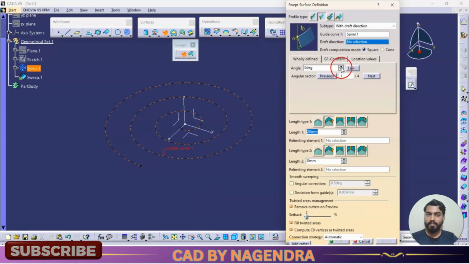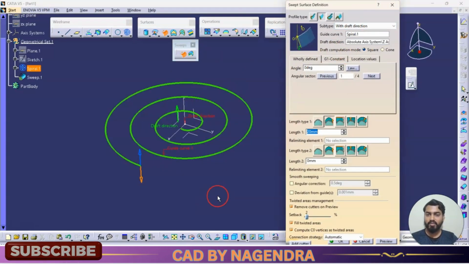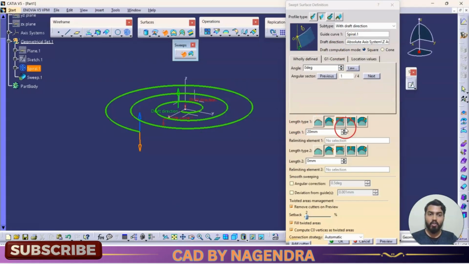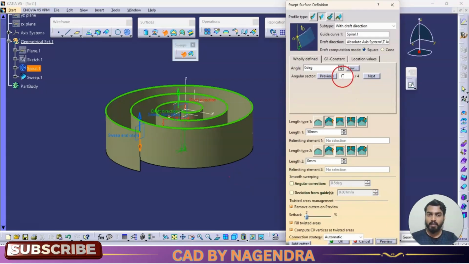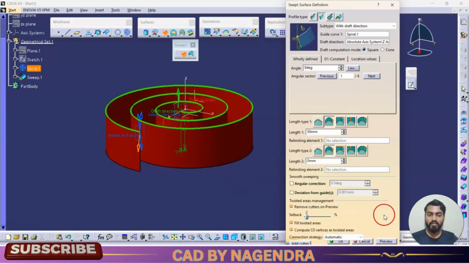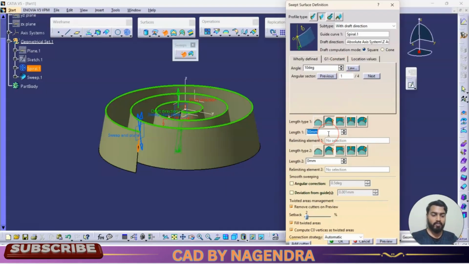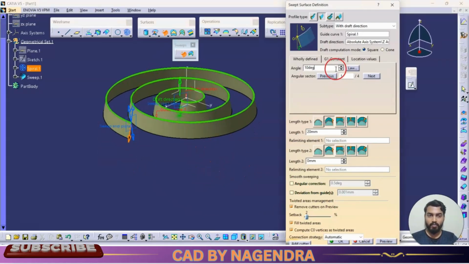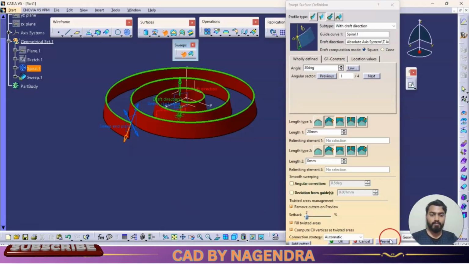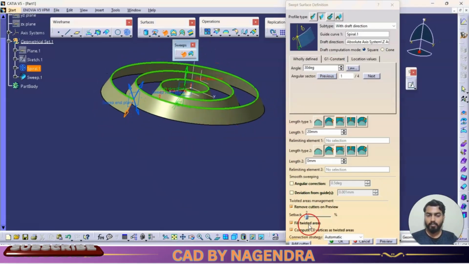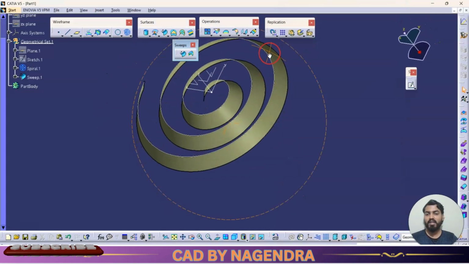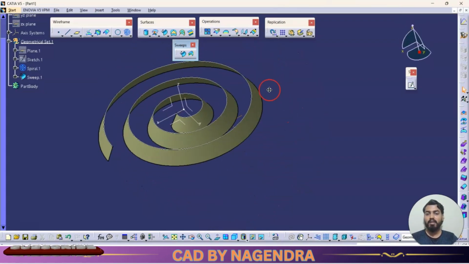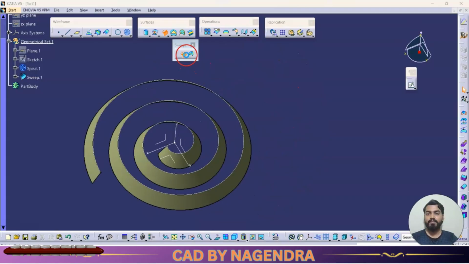Guide curve is this. Draft direction with reference to this z axis. Then how much height we want here. So I'll give some 50 here. Then angle we are able to change. See, like this. So let me reduce. So height is so much there. Nice. Okay, if you want more angle, we can give more angle. Okay, like this, in different conditions we can use this line with draft direction.